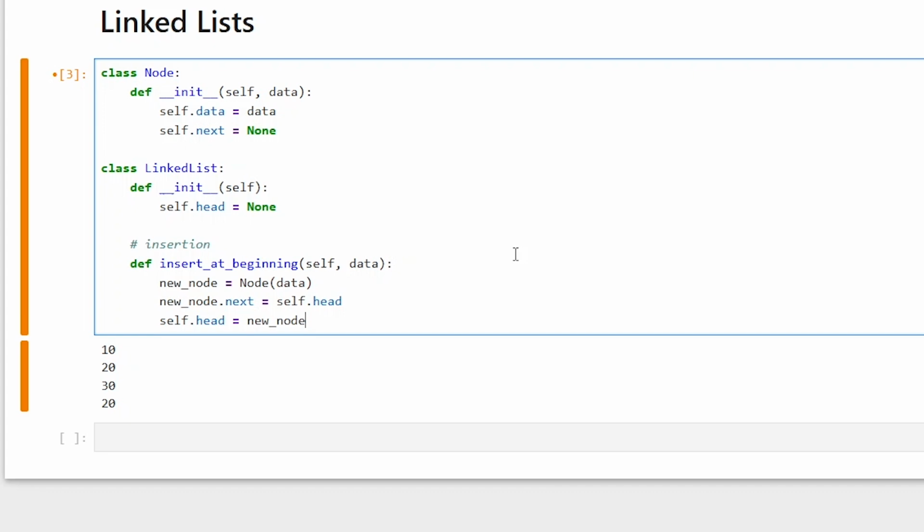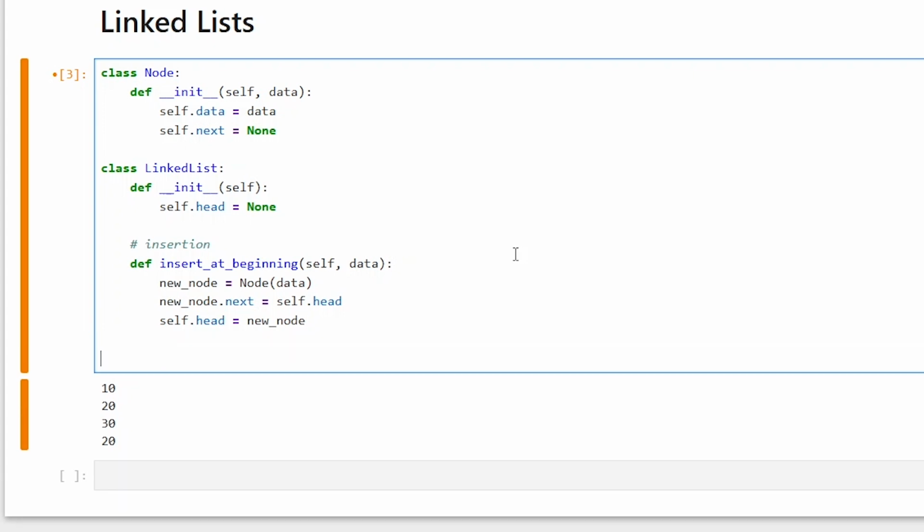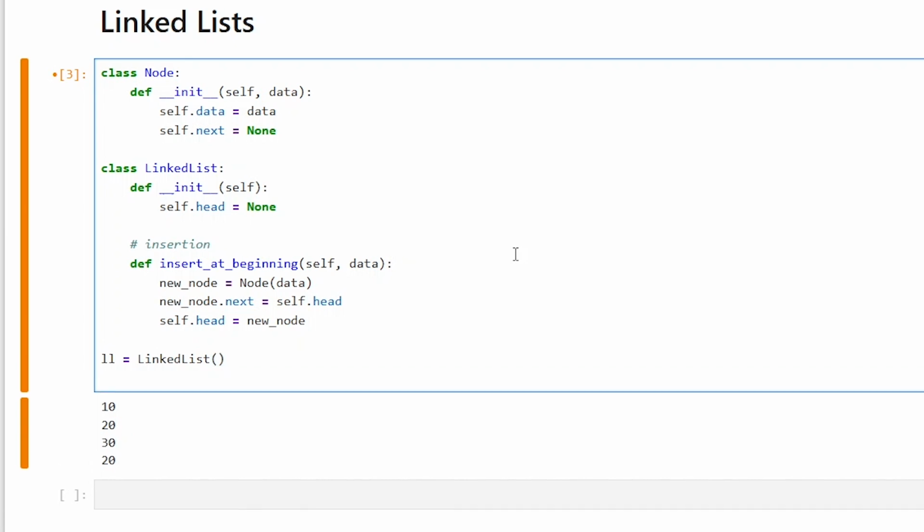So let's go ahead and initialize this linked list and make some insertions. And to do this, we're going to have LL is equal to LinkedList, and here we're going to close the parenthesis. We'll go ahead and insert at the beginning. And to do that, I'm going to have LL.insert_at_beginning. Then I'm going to be providing the data. So let me have 10. And with this, we're good.